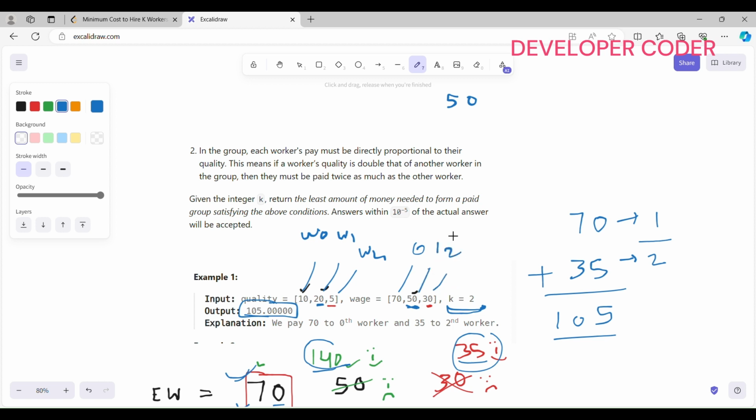Okay, if w1 is the boss, right, then the expected wage for him is 50, and his quality is 20. Okay, this is done. Then after that I want to select the worker at 0th index. What is the expected wage of the worker at 0th index? 70, right? Expected wage. And what is the quality? 10. Okay, so now I have to pay, this is my boss.